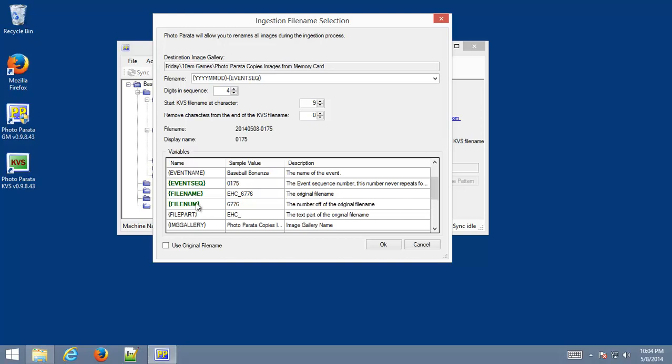As we scroll down here, we've got a couple of unique ones. We've got three of them that are green. The event sequence number, and the idea behind this is that this number starts at 1 for the whole event and goes up, and it never repeats. The file name, which is the existing file name, and then the file number, which is the last 4 characters of the file name, which traditionally, when you're complying with the way cameras save things, is going to be the image number. The file part is the first 4 letters of the original file name.